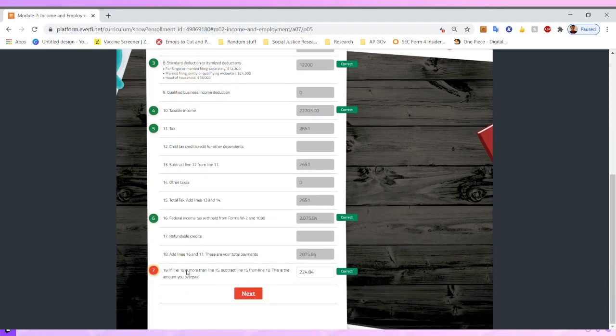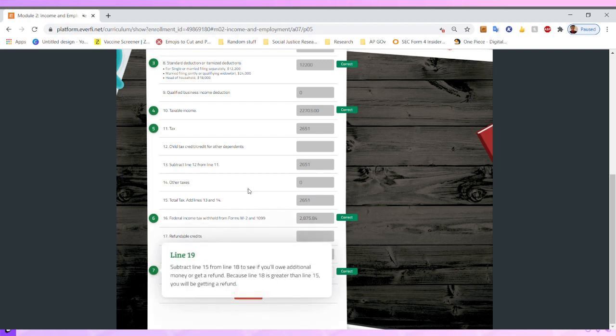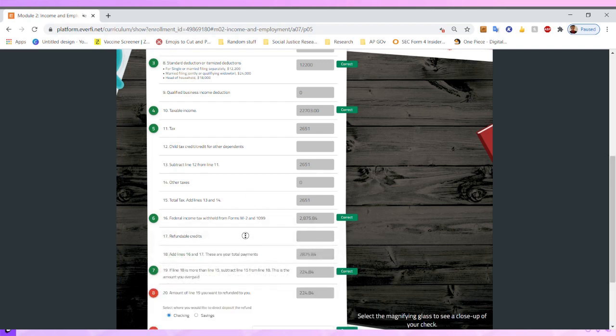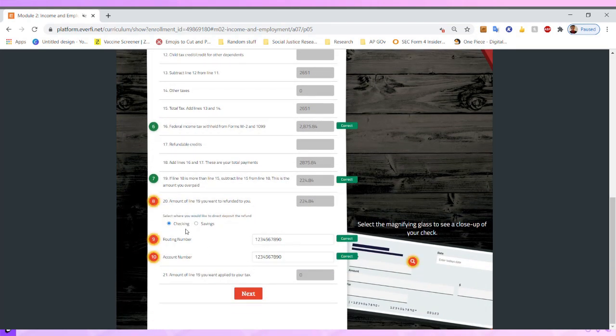If line 18 is more than line 15, subtract line 15 from line 18. This is the amount that you overpaid. So line 18 here is more than line 15. Subtract these two numbers to get the remainder, which is $224.84. Click next. It doesn't matter what account you choose, I just chose checking.